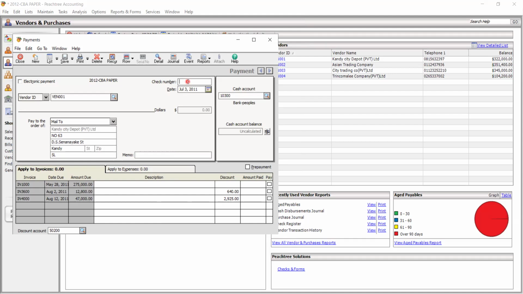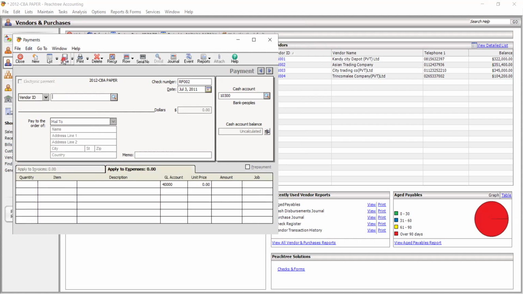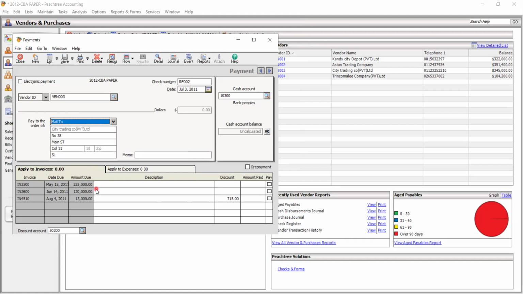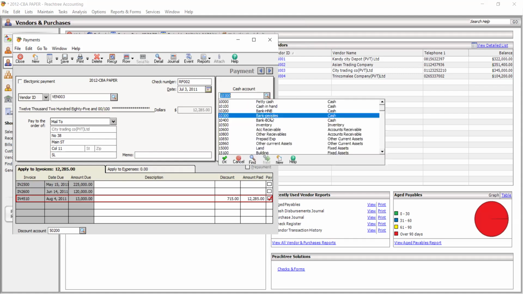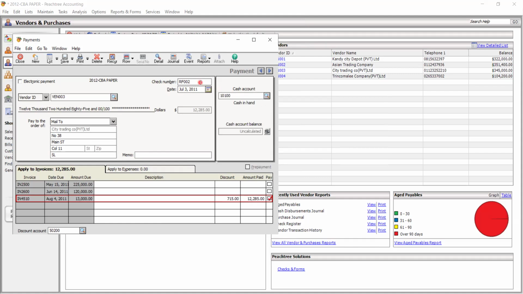So here we don't have a check number, but we have reference number RF001. Click for IN 3600 for this particular cash purchase. Then click save. Then I'm going to select vendor number 3. So here I'm going to settle for vendor invoice 4510 fully settled because it is a cash purchase. Then here the account is bank cash, which means cash in hand. So here the reference number should be reference number 2 and the date should be 5th of July. Click save.